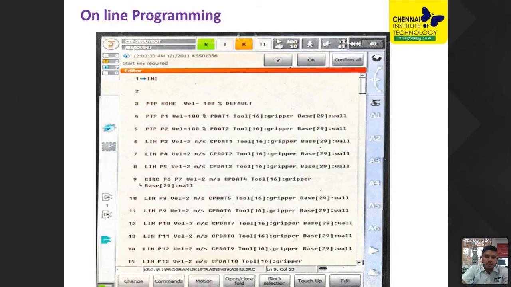For linear and PTP, you need only one point. From the previous point, it will reach the next point. But in the case of circular, you need 3 points. The previous point is the first one, the auxiliary point is the second one, and the end point is the third one. So you need 3 points to reach the circular. That is what is mentioned here, and this is how a normal KUKA robot program looks.